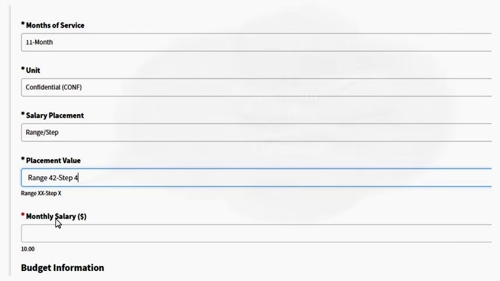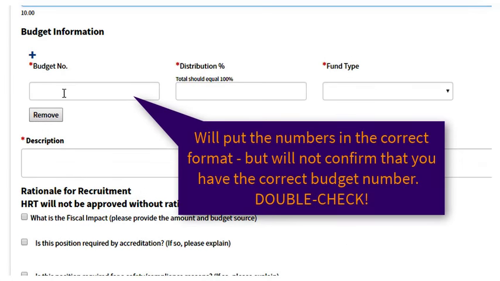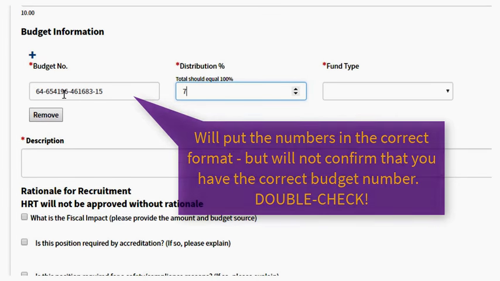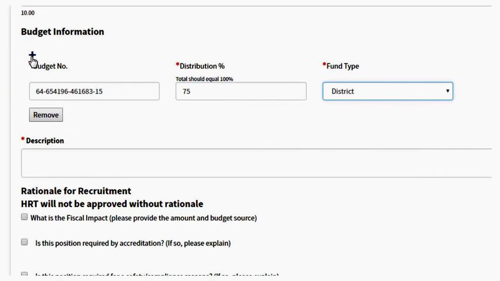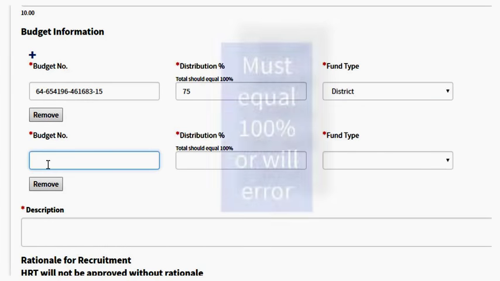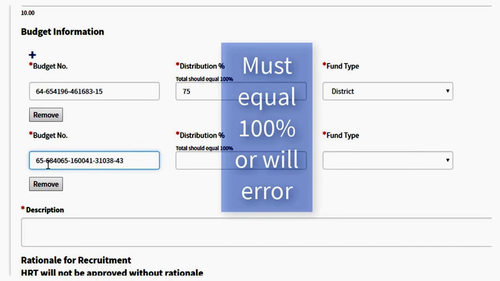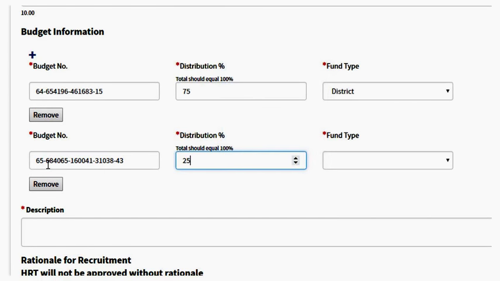For budgets, enter only the digits of the account and the system will format them correctly. But it will not validate your budget number. You need to check that yourself. If you have more than one funding source, use the plus sign to add another or the remove button to take one away. The distribution percentages must sum to 100% or your request will not be submitted.